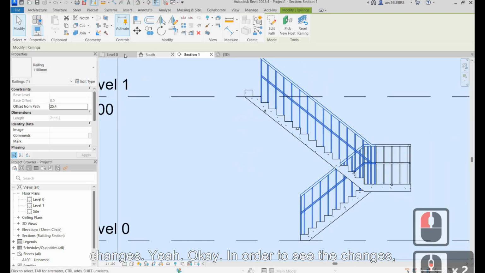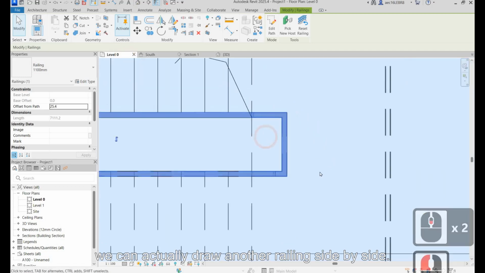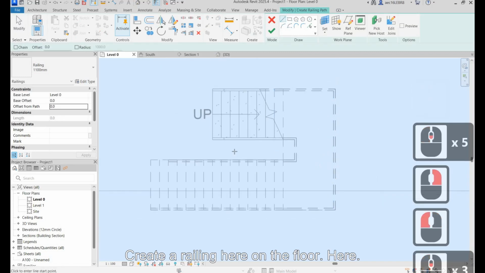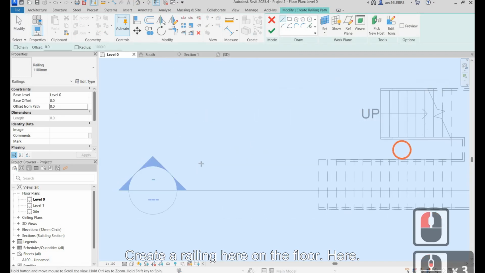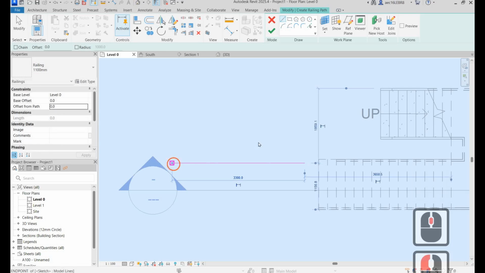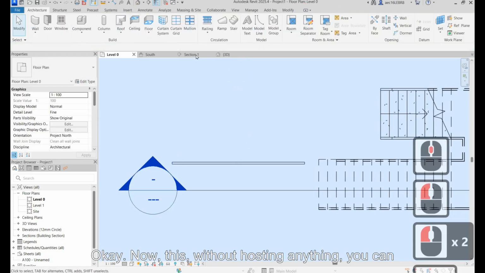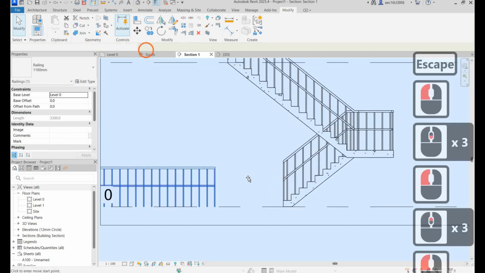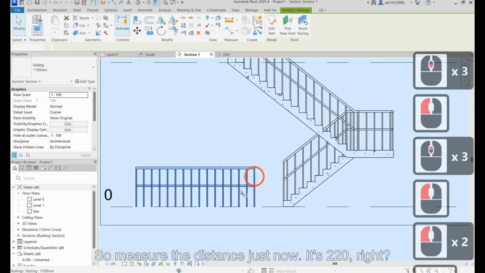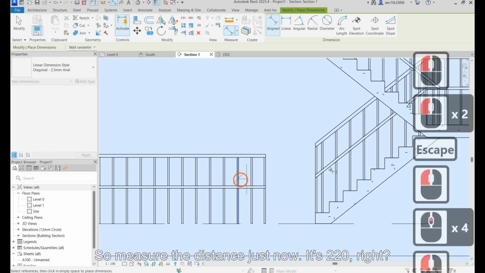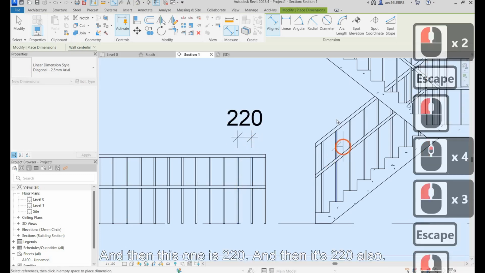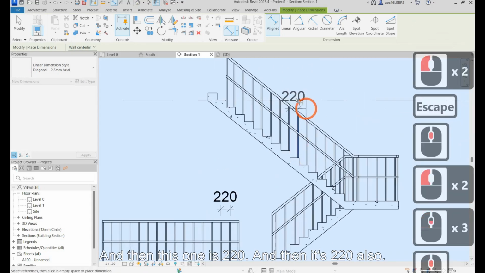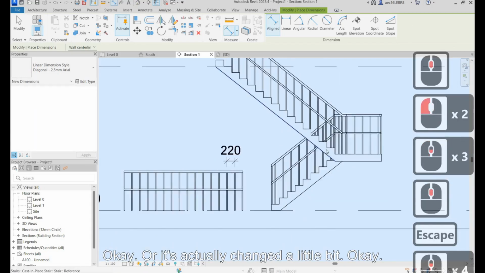In order to see the changes, we can actually draw another railing side by side. Create a railing here on the floor. Now, without hosting anything, you can see the rail over here. So measure the distance just now. It's 220, right? And then this one is 220, and then it's 220 also. Or it's actually changed a little bit.